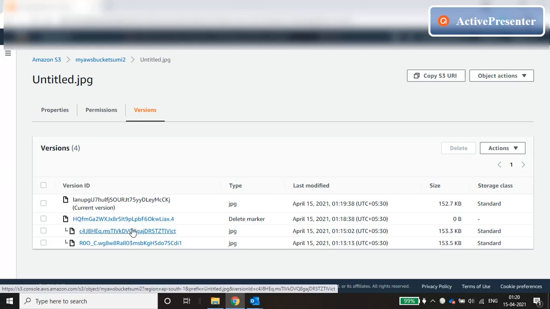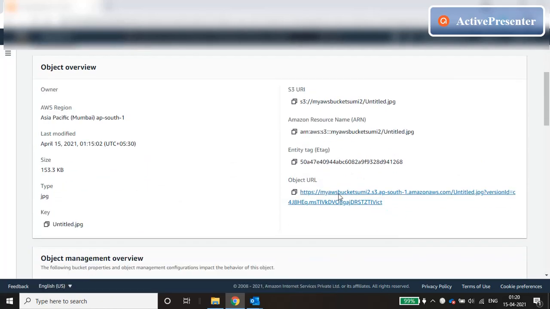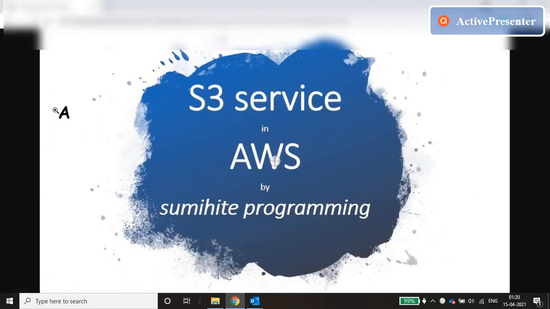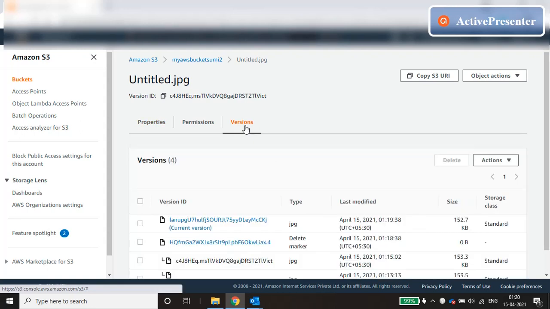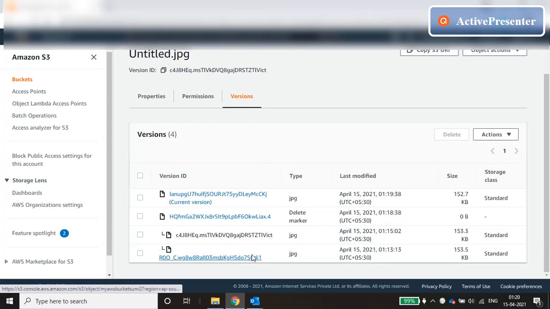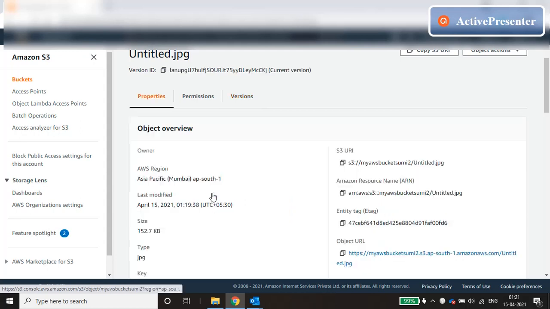So let me just click on this one and click on this, and of course it says A. That was the object that we tried to delete. So although it is not visible to the user under objects, but still it is retained because the versioning is enabled, and this is our current version.